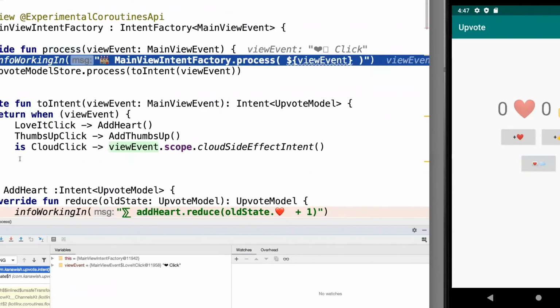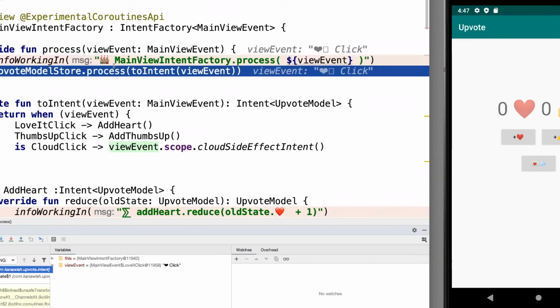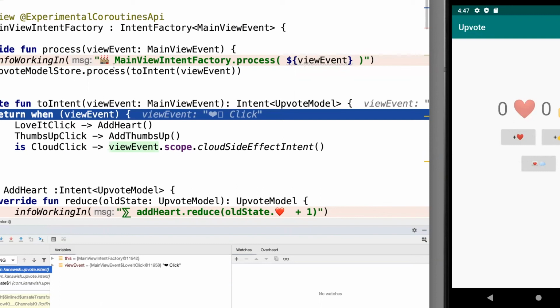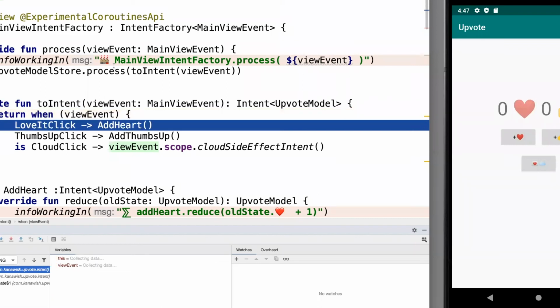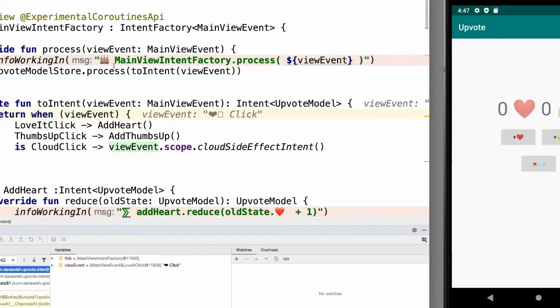All right, so being back here, we get a view event. What are we doing? Well, we report what that is in our logs, which we'll look at in a few seconds. Then here we're going to process our first event, but first off, we're going to turn our view event into an intent. So we get into the toIntent function. We look at what type of view event we are dealing with. We're dealing with a love it click add heart. So we create a new intent, add heart. If the view event was carrying any kind of information, such as data typed in a text field or something like this, this is the place that we would pass it to the intent and more work would be done. But this one's pretty simple, so we're done here.